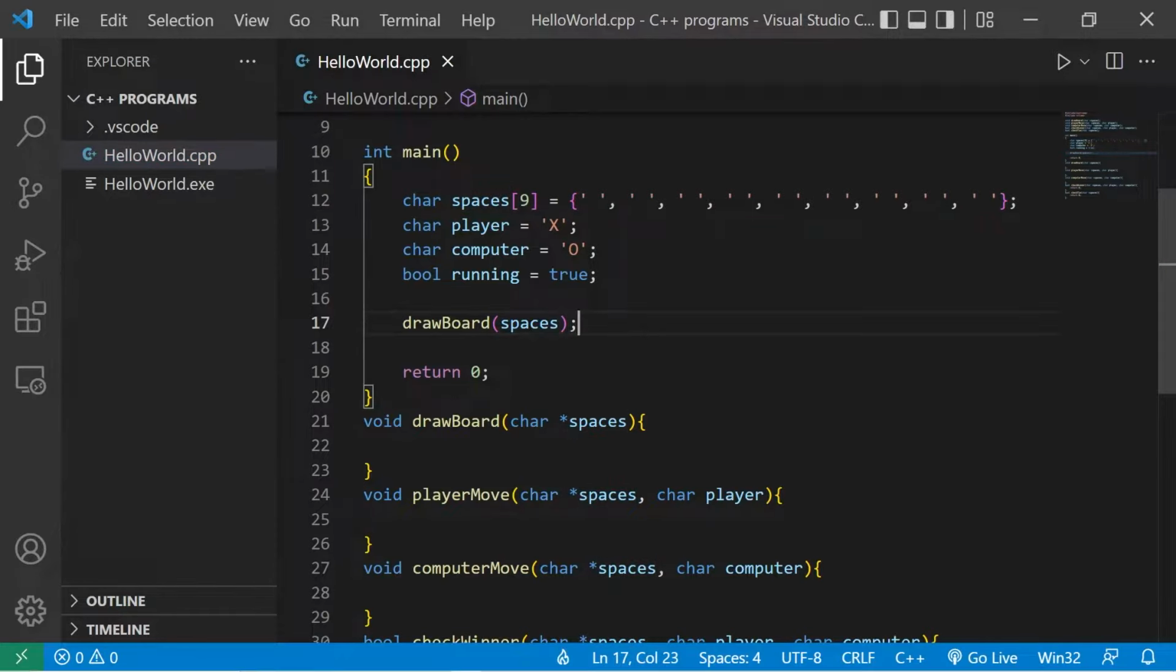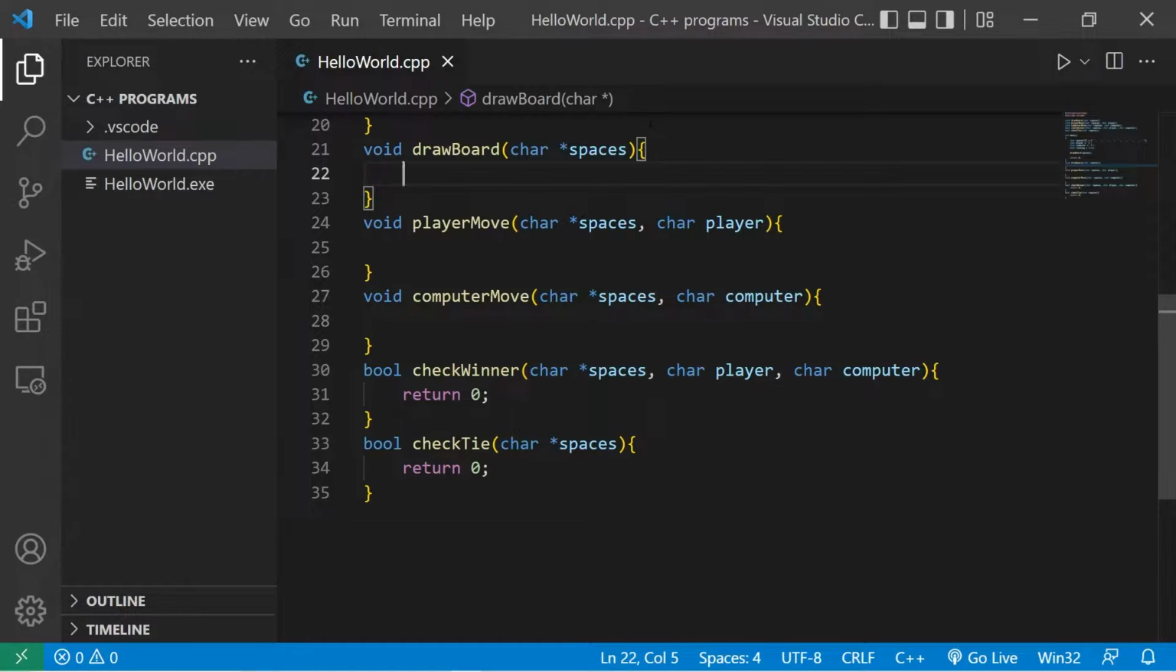So remember, when we pass an array to a function, it decays into a pointer. So we don't need to create a pointer for this array. Within the drawBoard function, we will display a grid. So let's write something like this. Standard output, I'll add 5 spaces. 1, 2, 3, 4, 5. Then a vertical bar. 5 spaces again. 1, 2, 3, 4, 5. Vertical bar. 1, 2, 3, 4, 5. Then a new line.